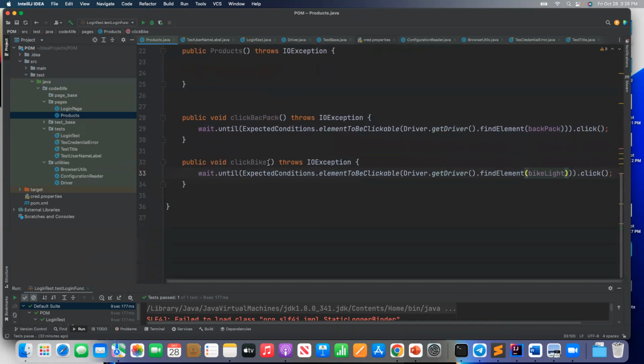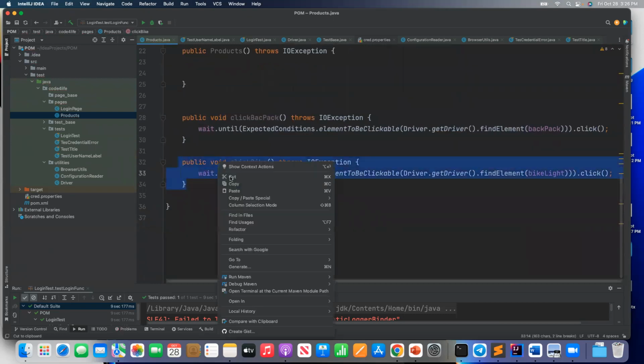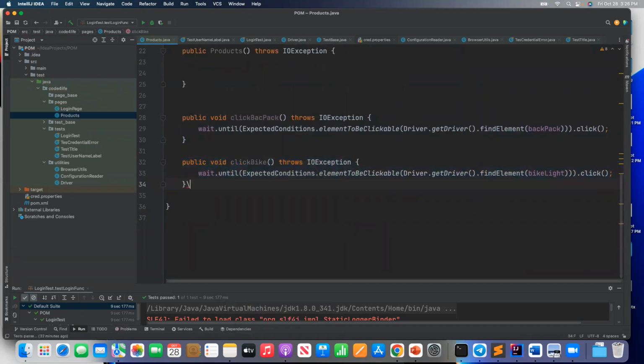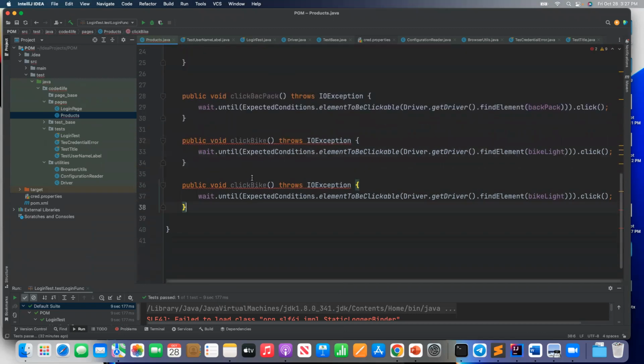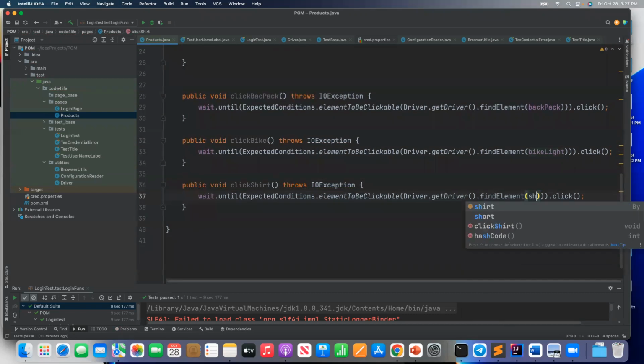And in the same way, let's create another one. All right, and call this, what is the product? It is shirt, right? Let's call this click shirt. Click shirt. And now we need to pass here shirt, right? So shirt. All right, so now we have 3 methods that click 3 items.